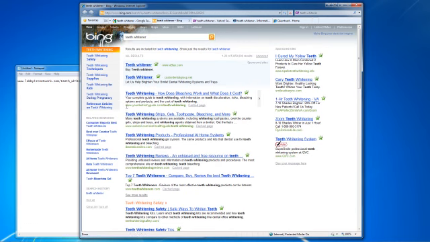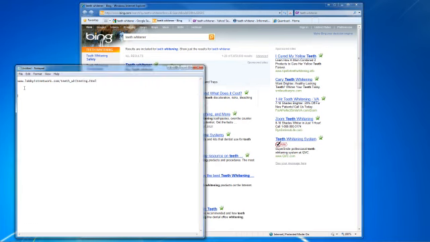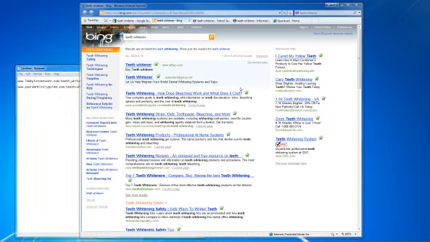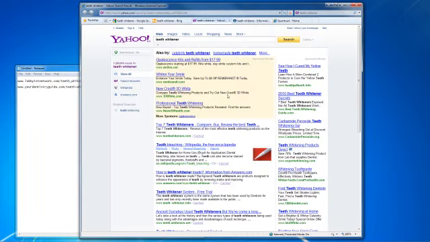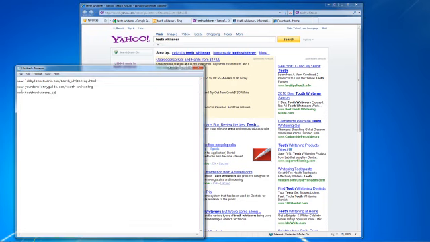Same thing. Take the URLs, copy them, paste them into Notepad, just building up our list of URLs. On to Yahoo. Another one. Take that, paste it in a Notepad.